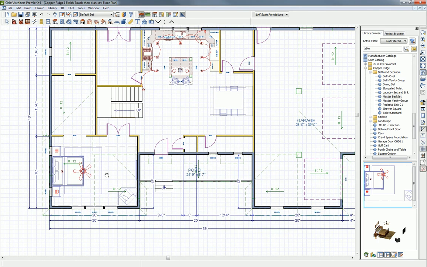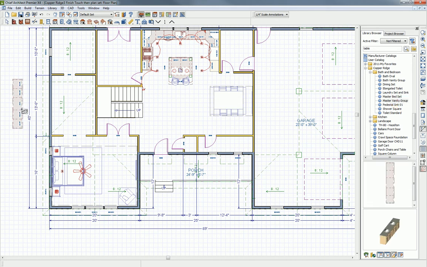And I'm going to come down here and add into our master bathroom. We have a vanity group. And again, I'll just click that outside of the room and we'll drag it right in. And I can center that in there if I'd like to.